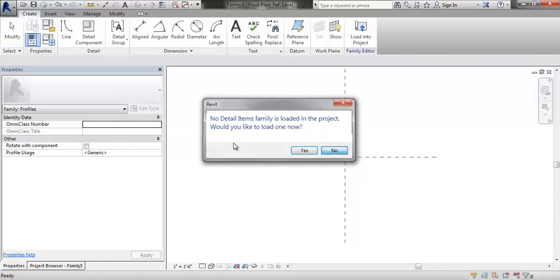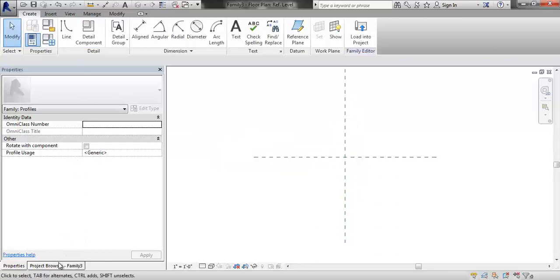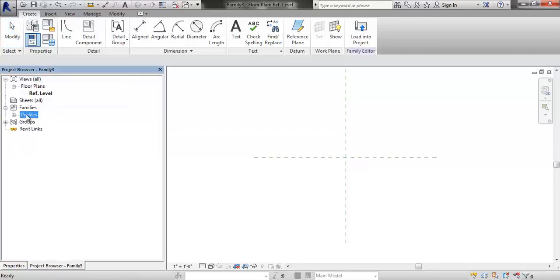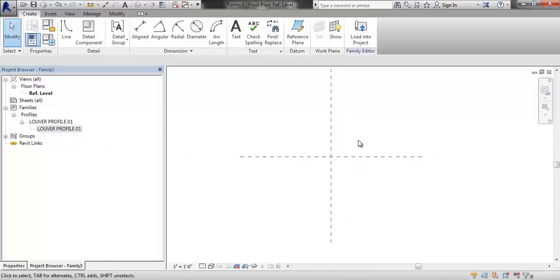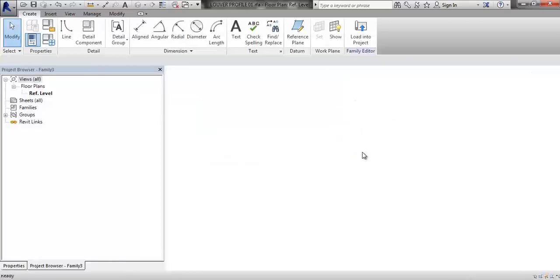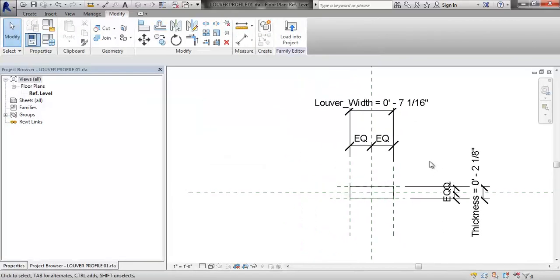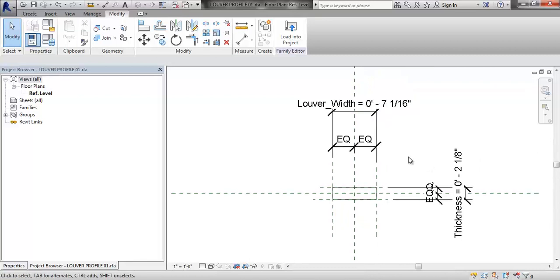So that should be a detail component. Go to my project browser, families, profiles, louver profile 1. I'm going to drag that in. So I can't load a profile into a profile. So we'd have to make that a detail that then gets rotated. All right, so that answers my question. The one I provide, I'm going to figure it out, and then I'll upload the one that actually has rotation, just so I don't look like a dummy up here.